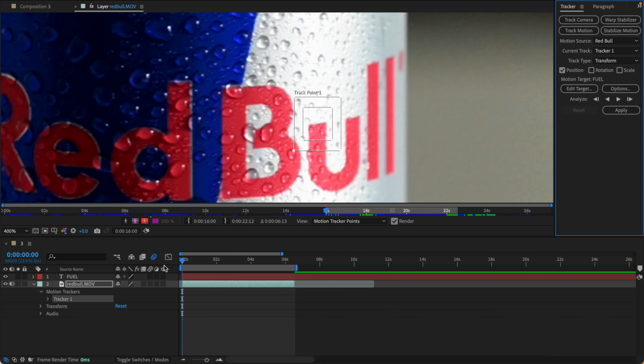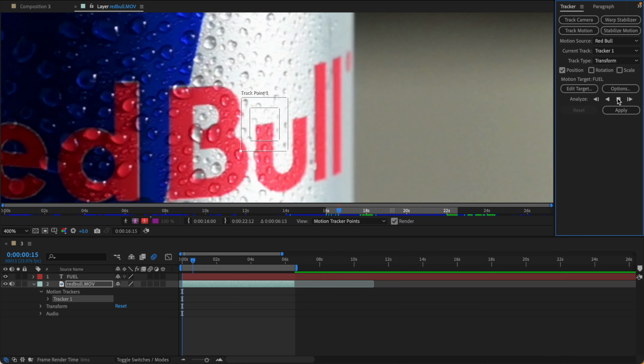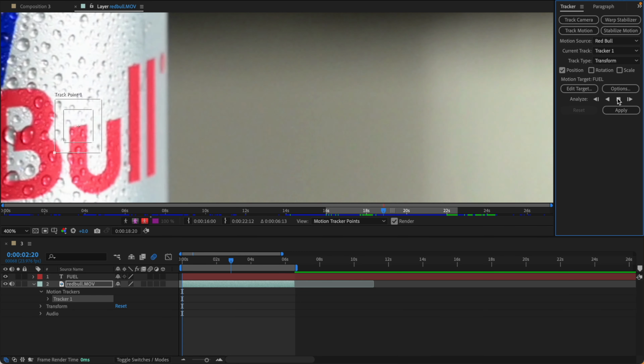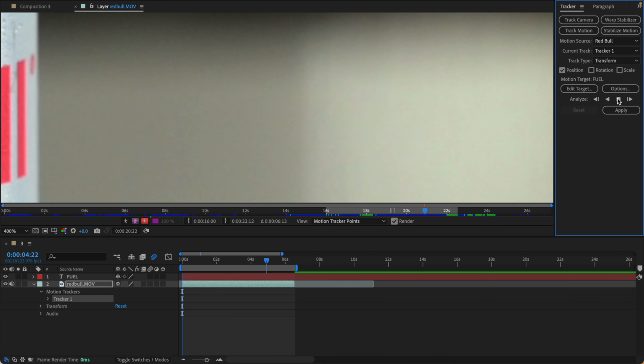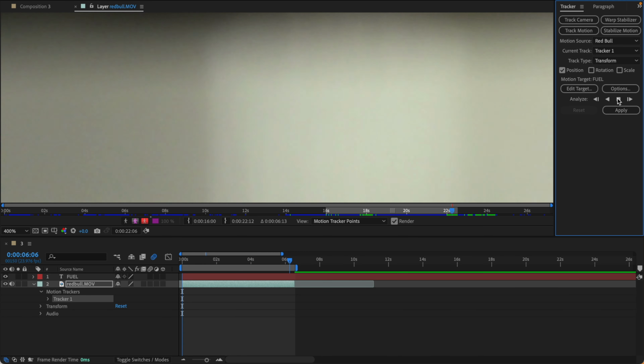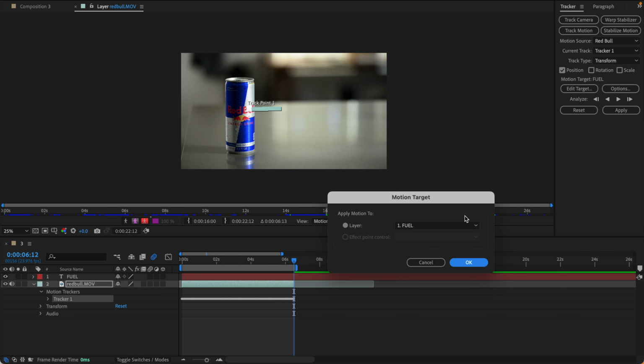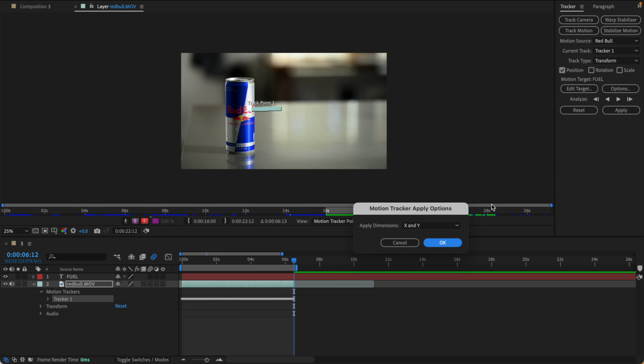And then make sure that you're at the beginning of your timeline and click Analyze or Analyze Forward. Give it a second. And those are all your tracking points that the text will follow. Now hit Edit Target, make sure that it's on your text layer that you selected, and click Apply.